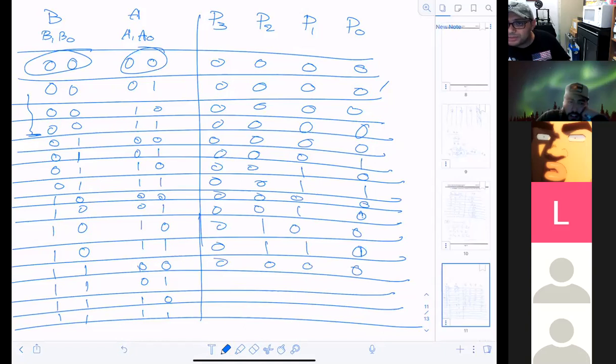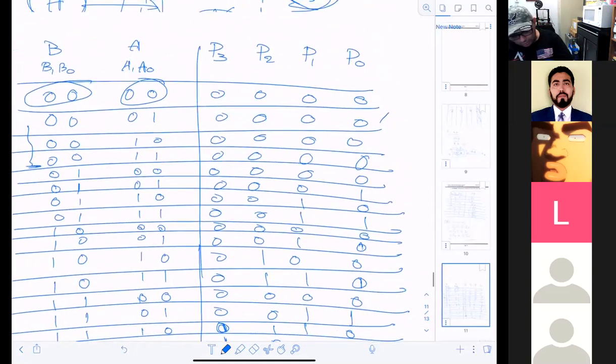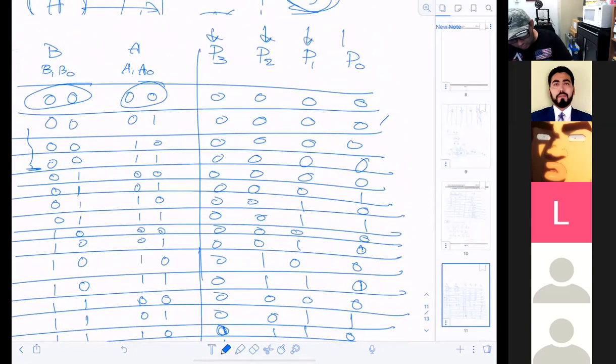1 times 3, 3. 2 times 3 is what? 6. 3 times 3, 9. That makes sense? Is it clear to everybody? So in that case, how many multiplexers am I going to use? I can just make it exactly as I did before with the comparator, right? I can use 4 multiplexers, right? Does that make sense?